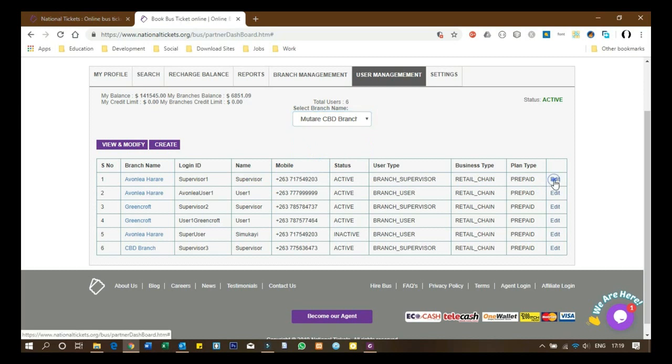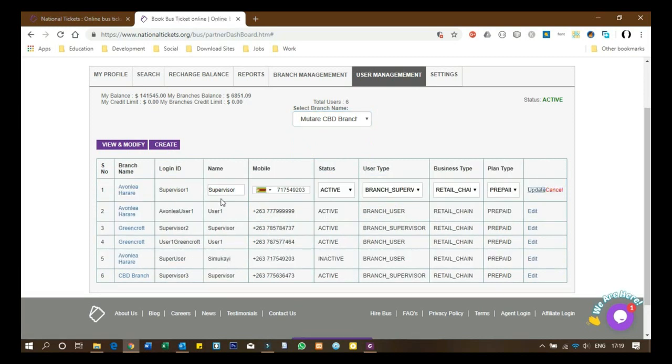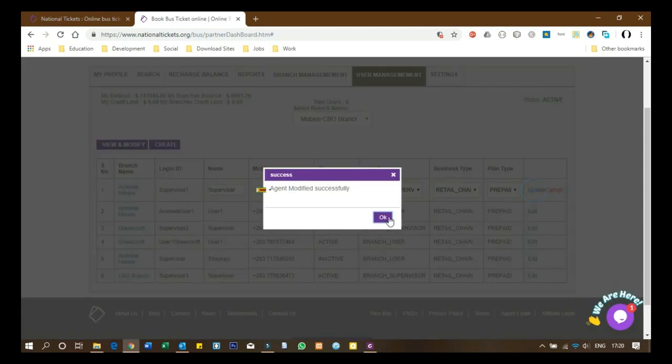You can choose to edit these users, so you can change their name, you can change their mobile number, their status from being active to inactive, or approved or registered, and then you can change their user type. So supervisor 1 in Avonlea Harare is branch supervisor, so you can change from supervisor to branch user. Then the business type remains, and then the plan type, and then you can update.